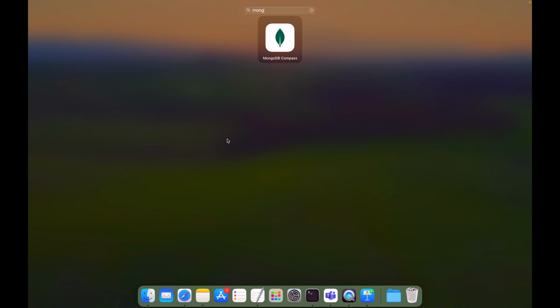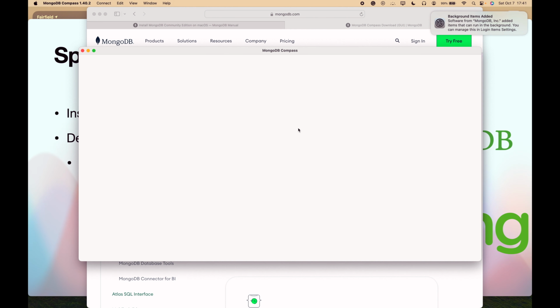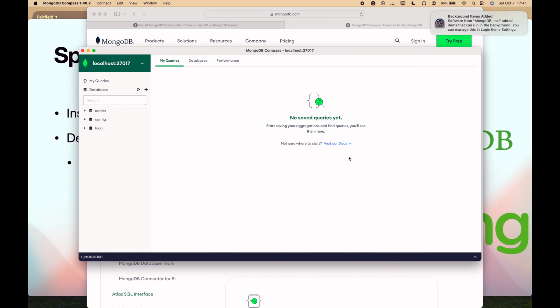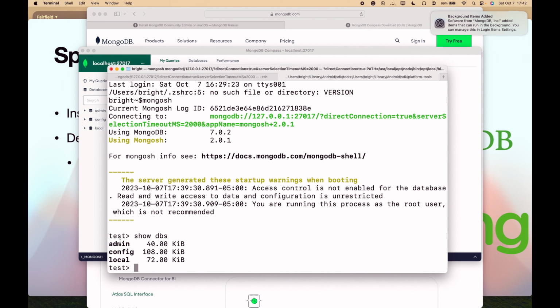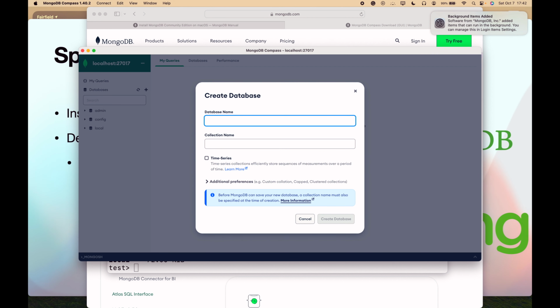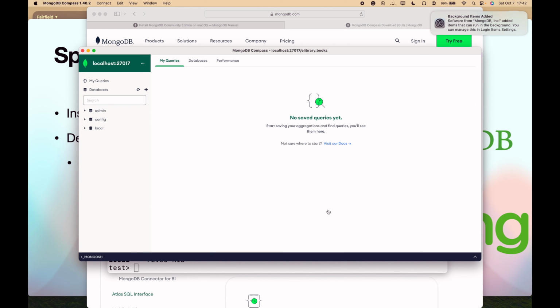Now we can launch the application MongoDB Compass. So this is our URI. We can click connect. Yes. And these are the three default databases which we have already seen here: admin, config, local. Now if we want to create a new database, let us say we want to create a database called eLibrary, and the collection name, I'm going to say books. So create the database.